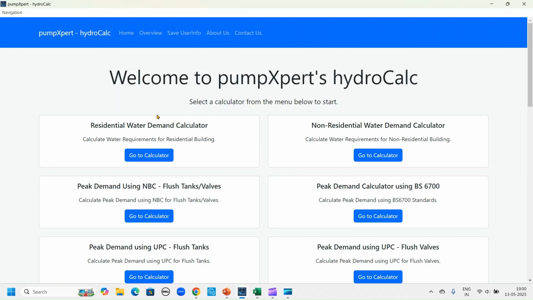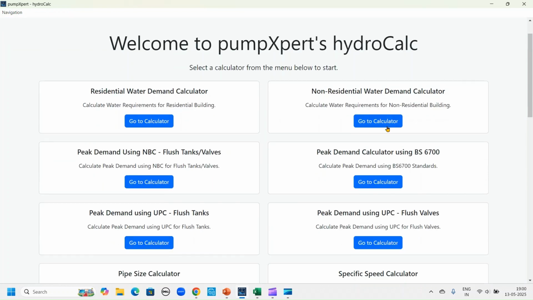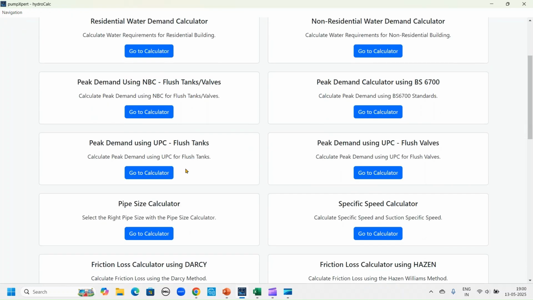So I have the first one, the residential water demand calculator, as well as the non-residential water demand calculator. You can determine what is the peak demand when you're working in a hotel or a hospital or any project by using NBC, National Building Code, British Standard, or Uniform Plumbing Code, and I have all the four calculators here.